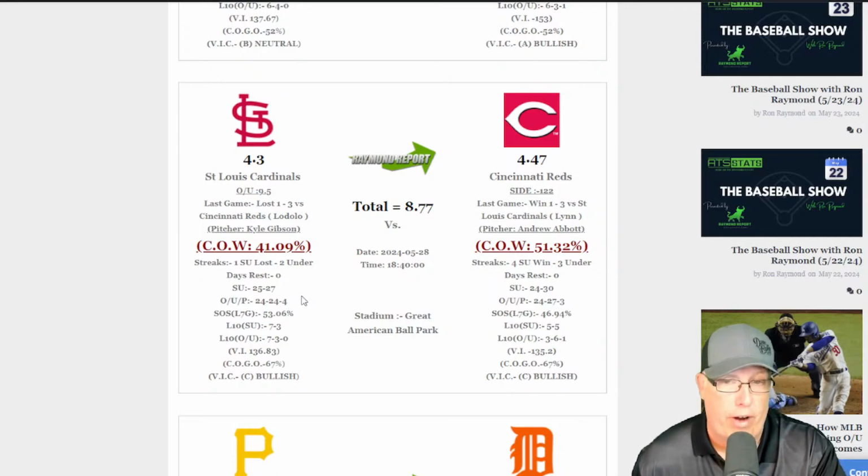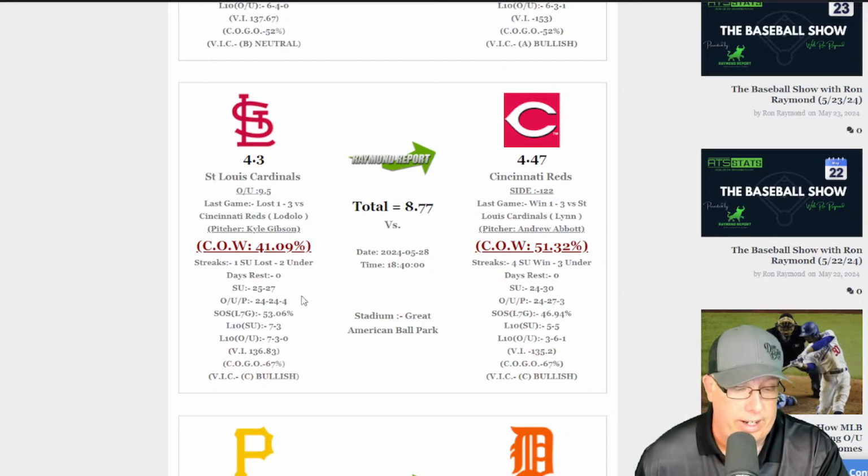Louis against teams below .500, they are 14-14 on the year, while the Cincinnati Reds are 14-13. I think the advantage, though, might go to the under. In the last 3 games between these 2 teams, it's gone under in Cincinnati, and Andrew Abbott, the lefty, is 0-6-1 to the under in his last 7 starts.